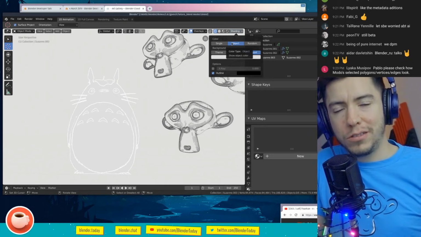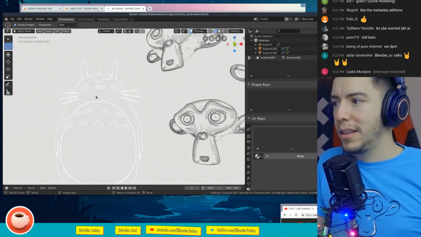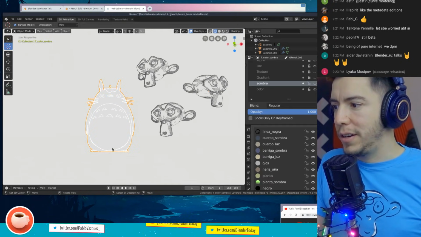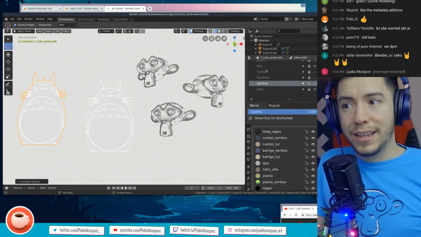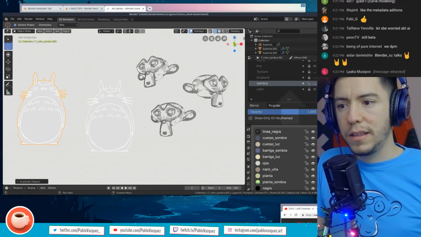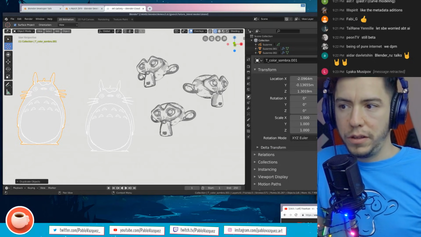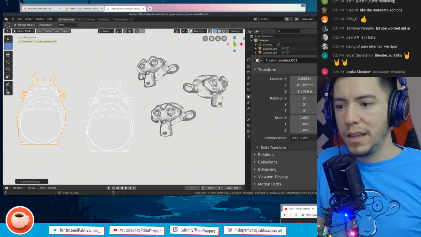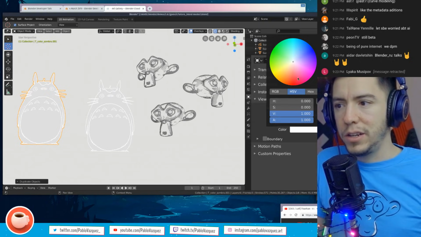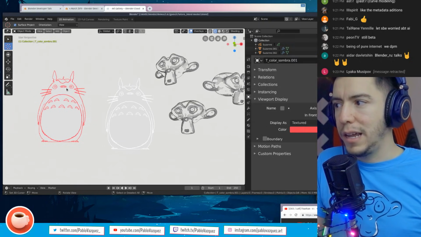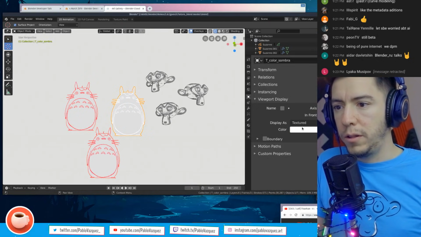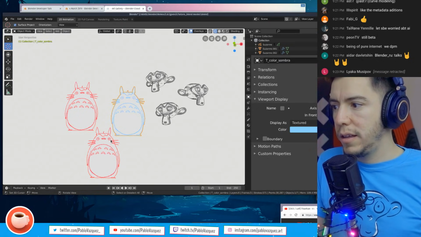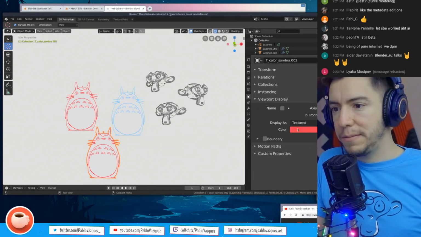So you also have per object. For example, if I duplicated this Totoro and I assign a color to it, the same way I would do it for the objects in the object settings, viewport display, and then you just choose a color. Then you're basically applying a color to the whole object. So this is pretty neat.